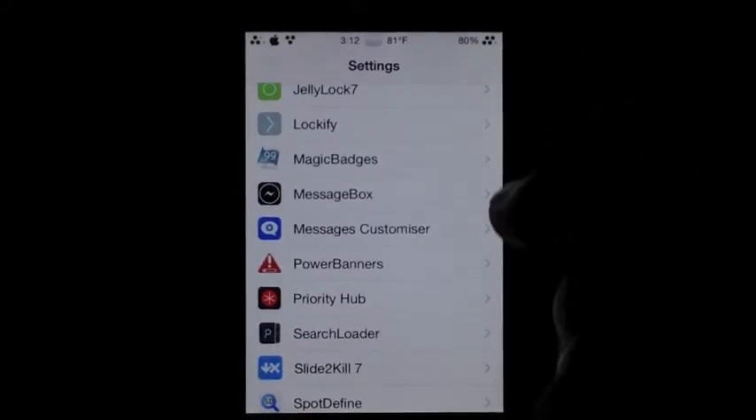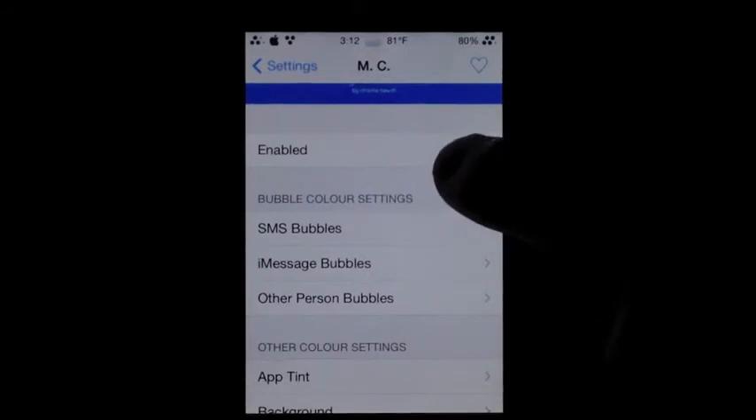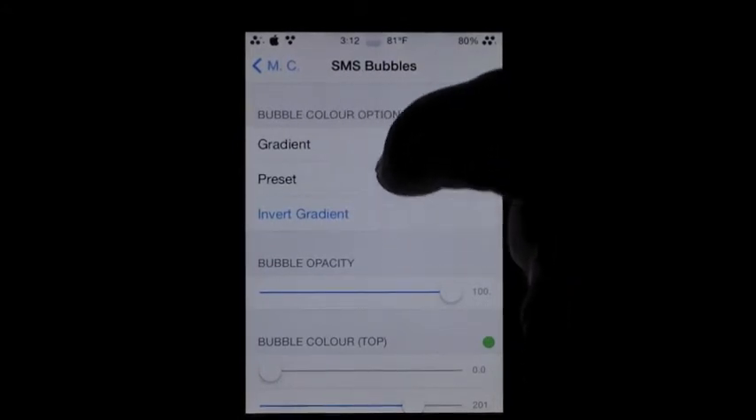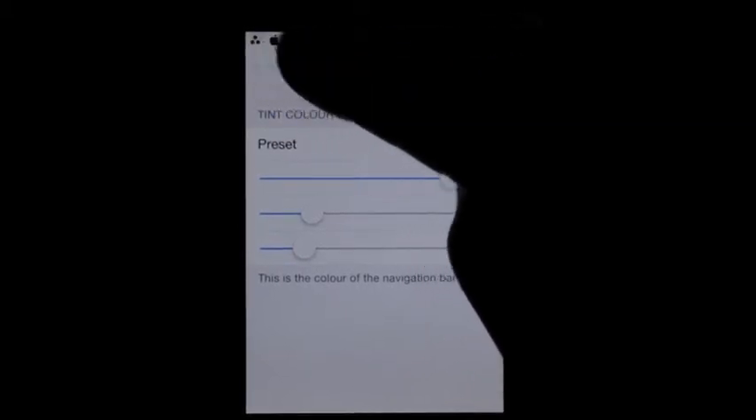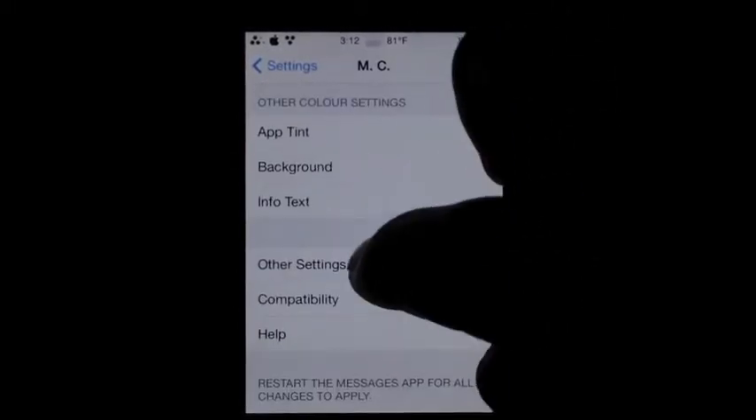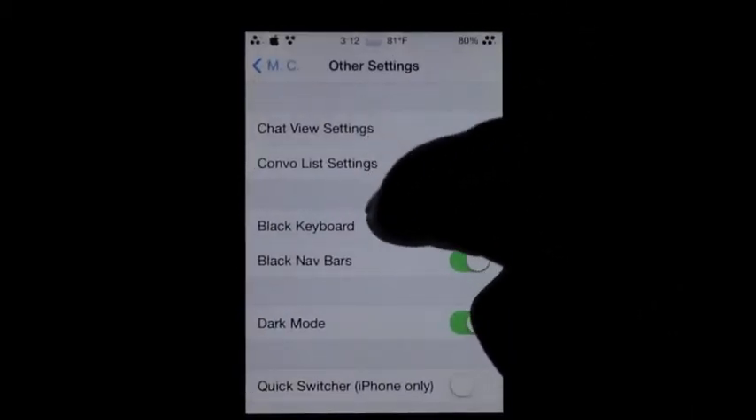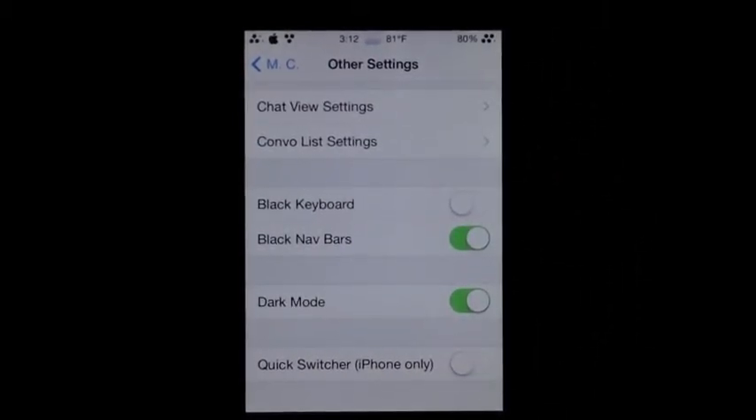So there you go. And then the next one, Messages Customizer. This one's a real cool one. What it does is you can choose the colors of the SMS bubbles and stuff. You can change the app tint, that's like those little back icons, background, info text, which is like when things happened, chat view settings, all kinds of stuff. And dark mode is to get it kind of dark.